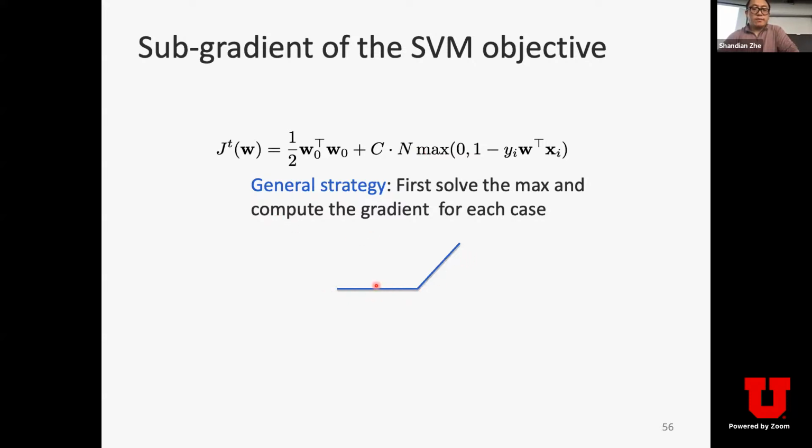So this is the shape of a max function. If the input, this is 1 minus the function margin, is bigger than 1, then it is 0. It's here. However, if the function margin is less than 1, then the max of 0 and 1 minus the function margin will be 1 minus yi w transpose xi, which is a line. So obviously, we can pick very easy subgradients.